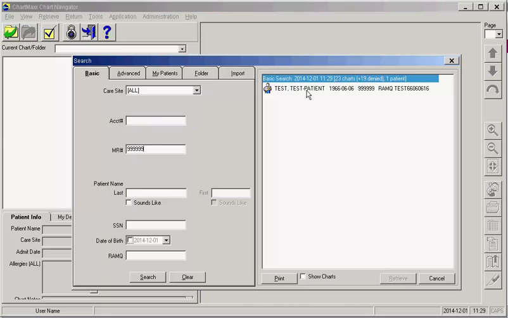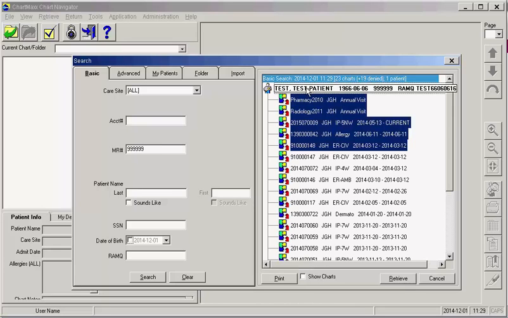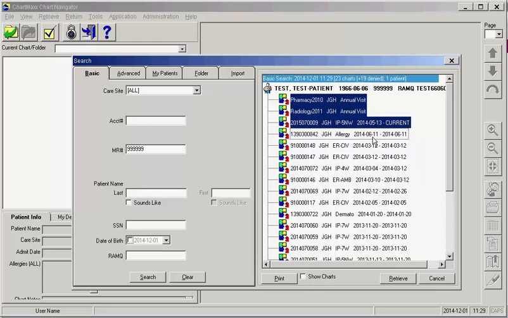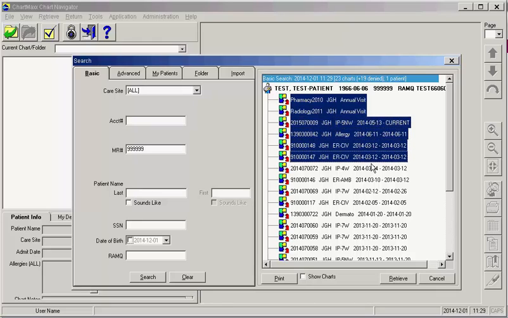Click on the patient's name to display all the associated visits. You will notice that some visits are highlighted in blue. These visits are some of the most recent visits and have been highlighted by default. You may choose to view these visits, or you can deselect them by clicking on the visits you wish to remove. Select all the visits you wish to view and click on the Retrieve button.